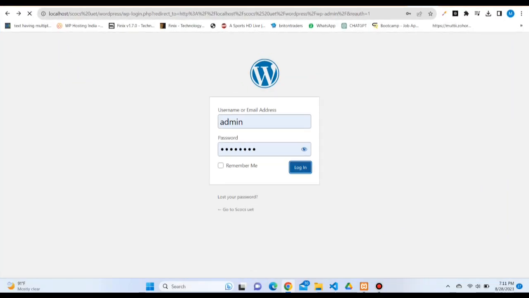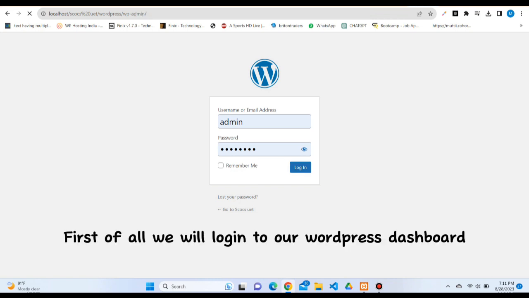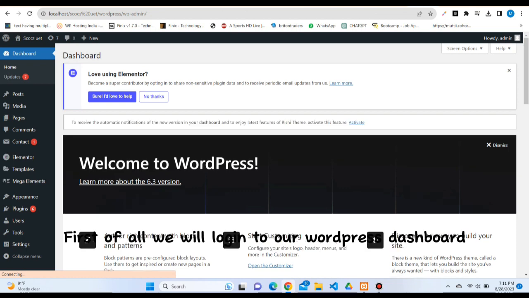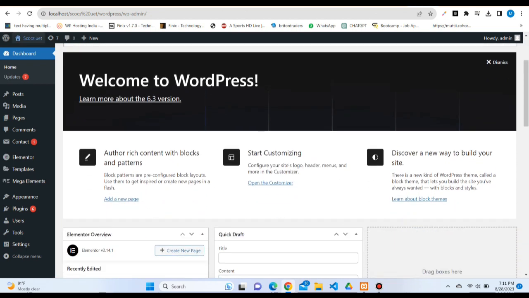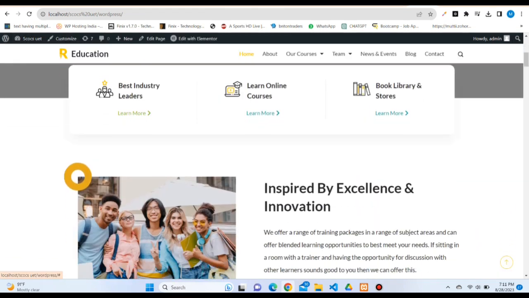Today we will reset a WordPress website, so don't go anywhere. It's pretty simple and easy. First of all, we will log into our WordPress dashboard. After login, visit your site by clicking the name of your website at the top left corner of your WordPress.